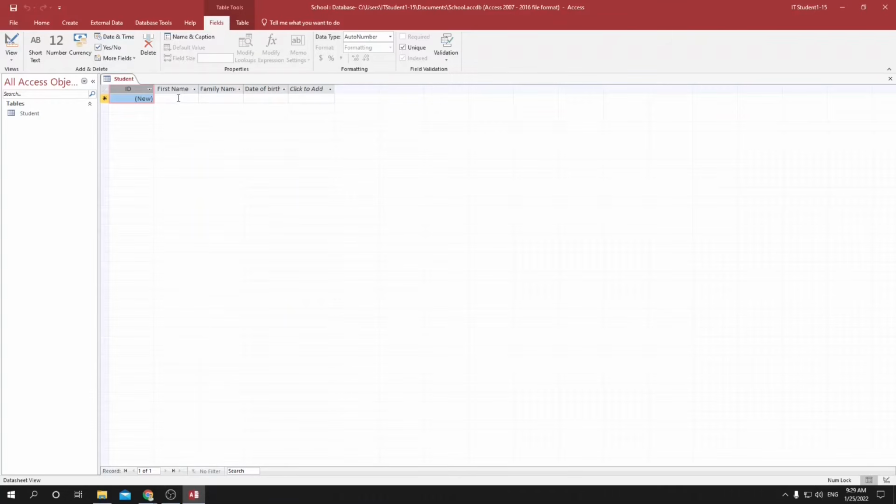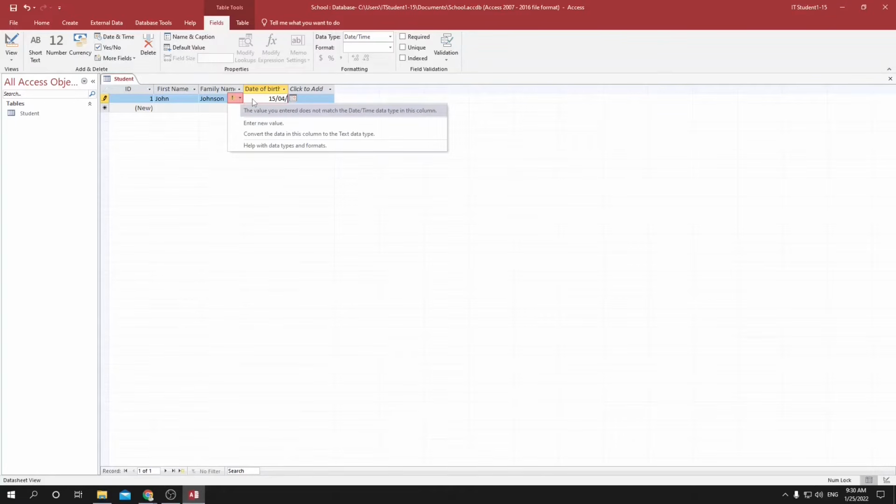Let's see what happens when I enter some data for the first name. I'm going to enter the first name, and then I'm going to press tab for the family name, John Johnson. Date of birth, 15 April 2000, or how about 2010? You see in my computer it's an American format, so let's put it rather months first and then day. Always be careful with the months format.